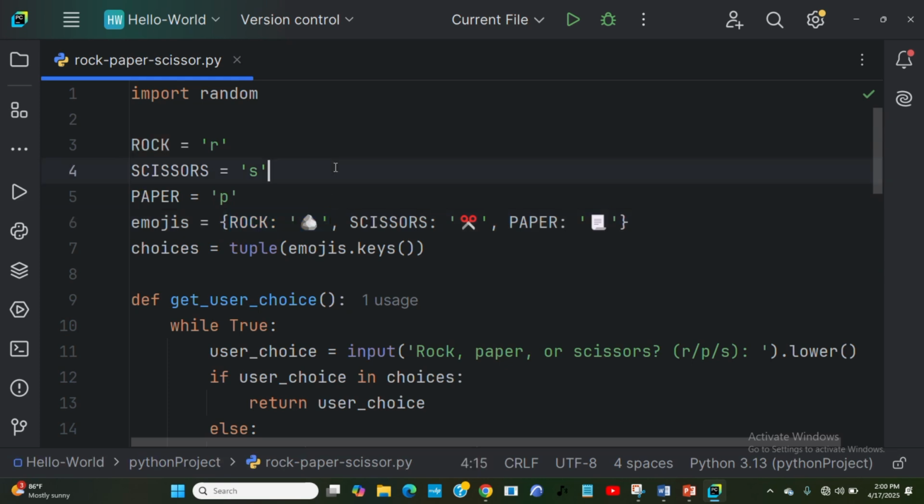So we have the choices. These choices, of these emojis, I'm putting them inside a tuple, which is emojis dot keys. You get it? Because it's working with the keys. If you look in the dictionary, we have the rock, which is a key, and the value, which is the image.